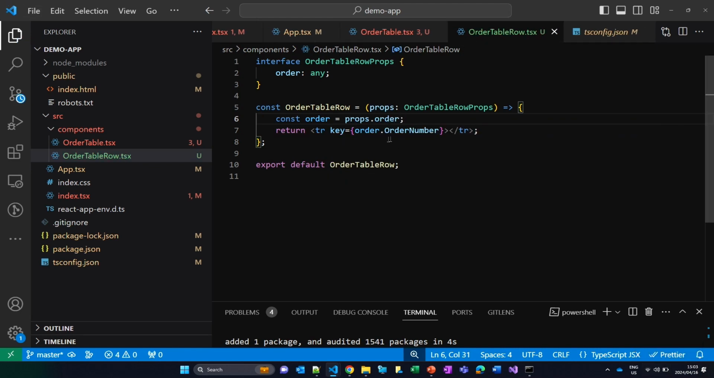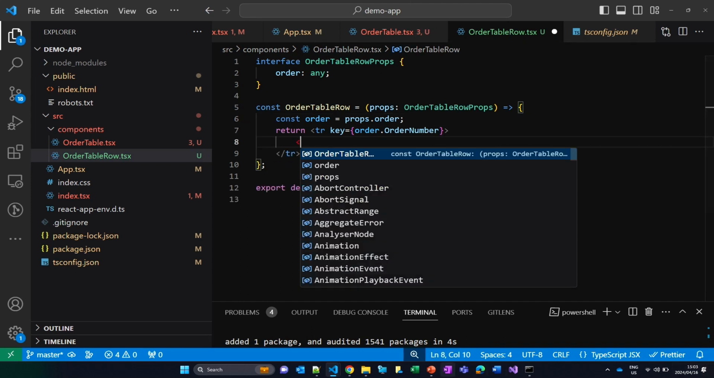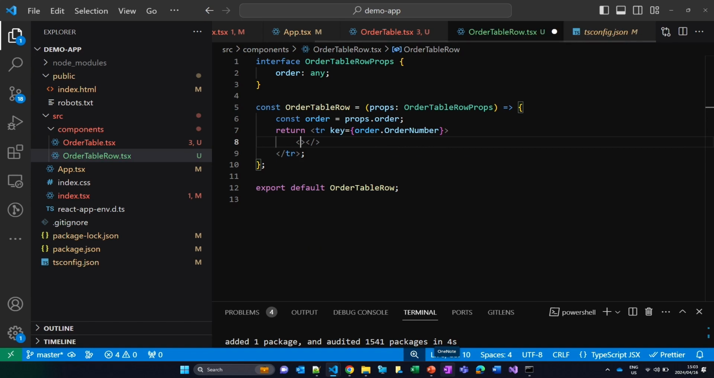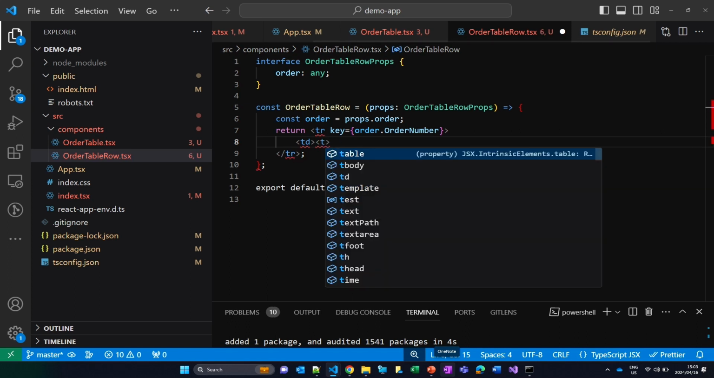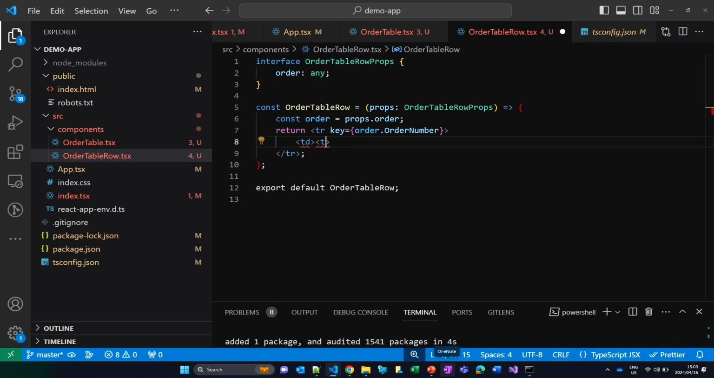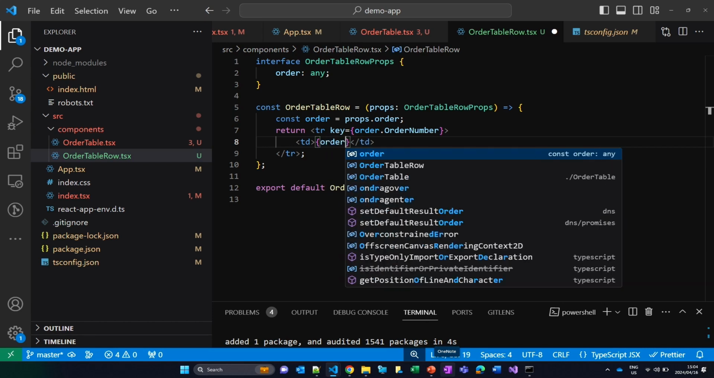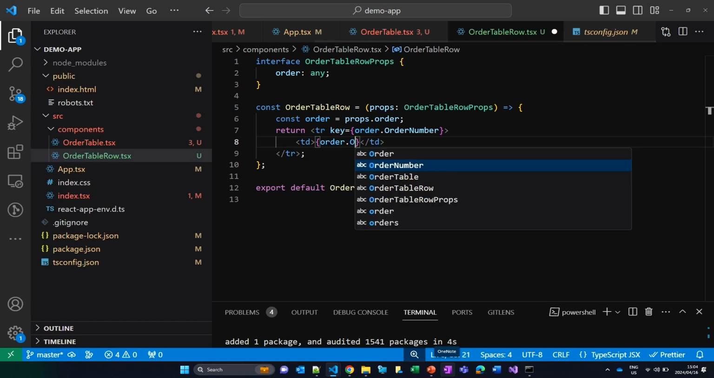Okay, as you can see, we have a basic row, but there's absolutely nothing in there. So what you want to do now is actually create some columns, basically. So we'll just create basic columns. Sorry, there we go. Okay, now what we're going to do is actually populate the column. To do this, we're just going to add order. First, we're going to start off with the order number.